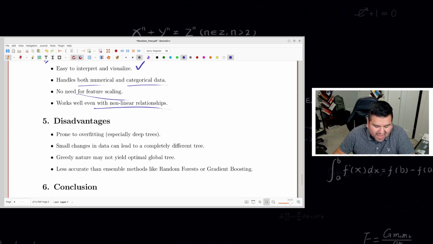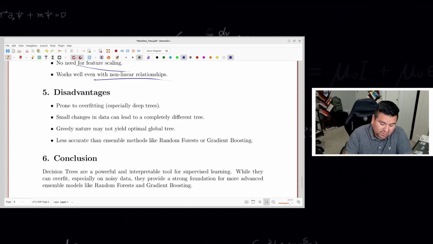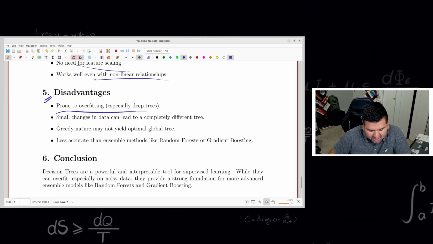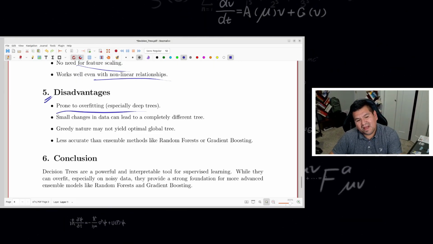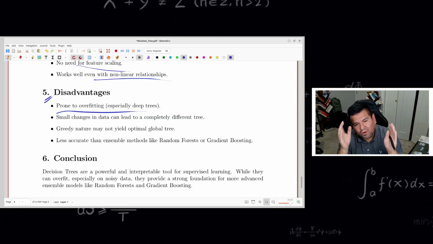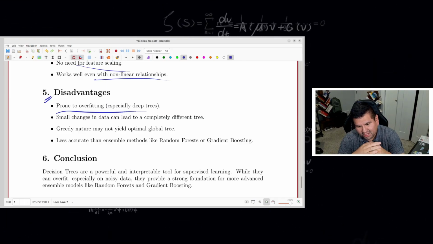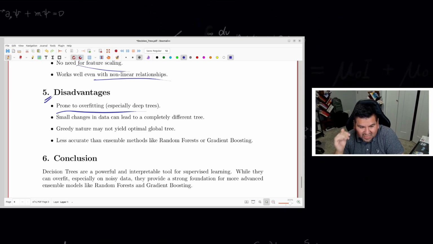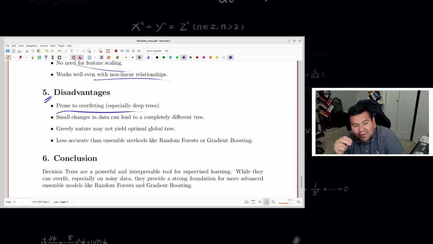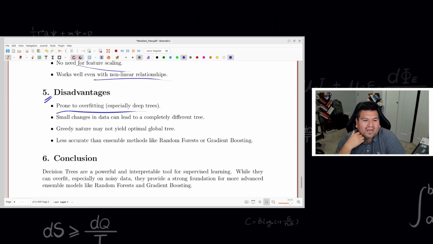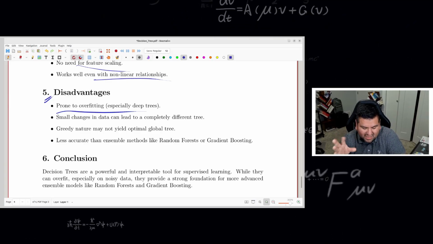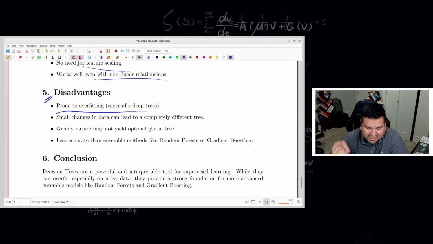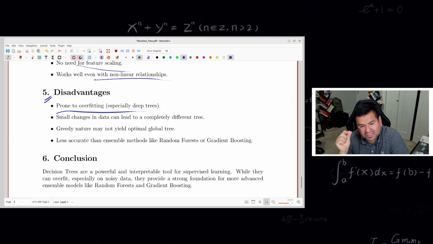What are the disadvantages associated with decision trees? Number one is, if you are not careful enough, you may end up overfitting your data. So you need to control for the depth of the tree. The deeper the tree is, the higher the chances are that you are overfitting the data. So the depth of the tree is a very important hyperparameter that you need to tune.